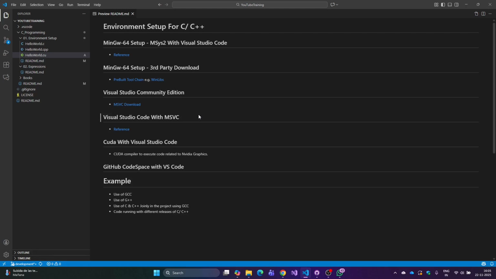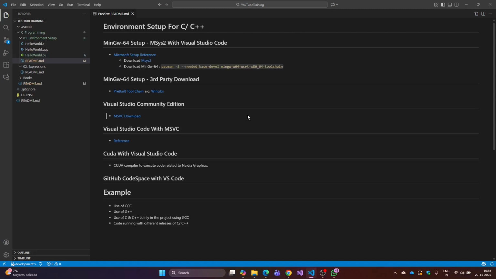And apart from this, if you are using some cloud-based platform such as GitHub Codespaces, how you can utilize VS Code as an environment, that we are going to see with this first tutorial. Now let's go through the environment setup process.